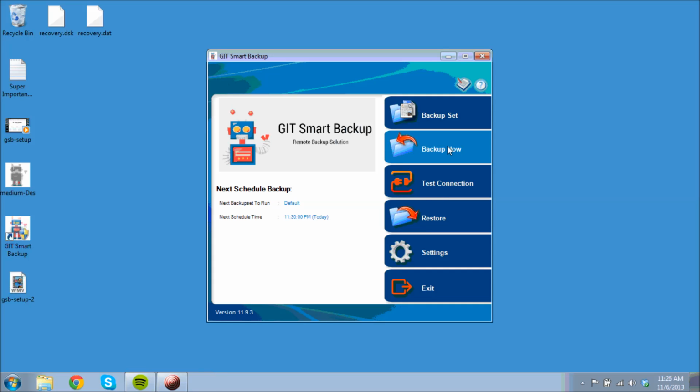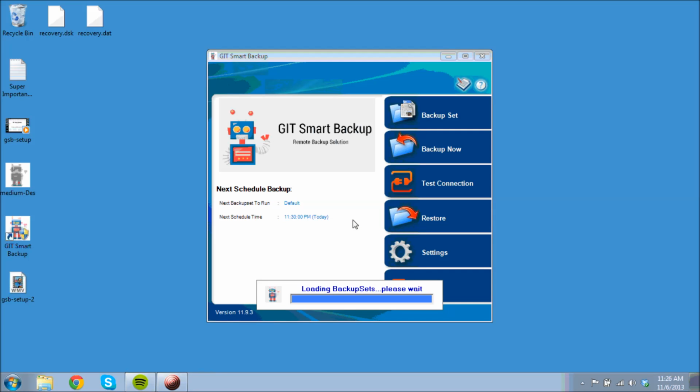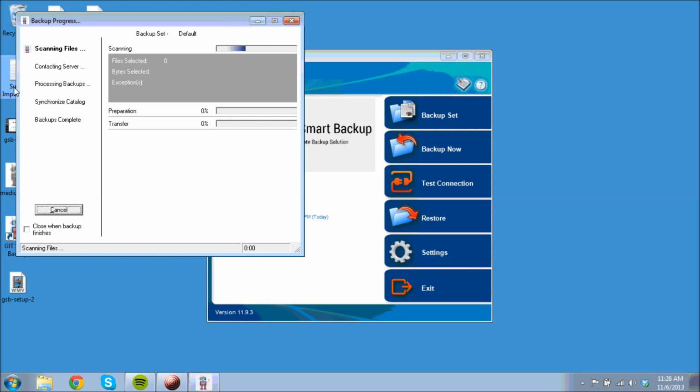Now I'm going to say backup now. So I've got my default backup set here. I'll say backup now, and the system's going to load. It's going to go out and grab this super important file. It's going to encrypt it and compress it, so it's going to prepare it.